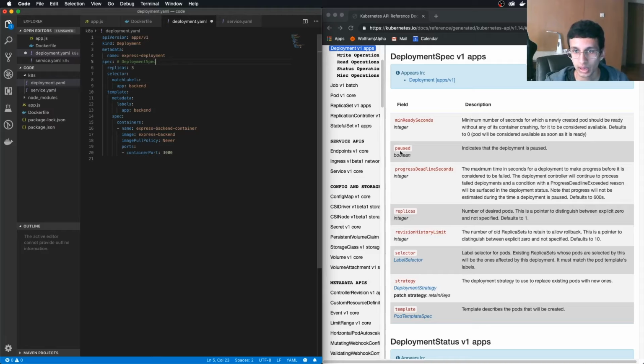And then we see that the replicas field is one that we've matched up here. So here we've set replicas to 3. What this means is that we want 3 desired pods at all times. The default, as you can see here, is 1. There's also a revision history limit and a selector, strategy, and template.